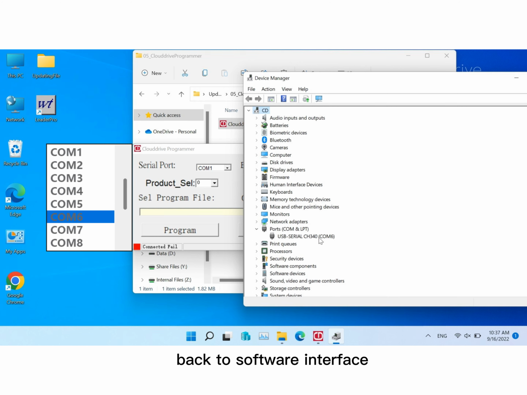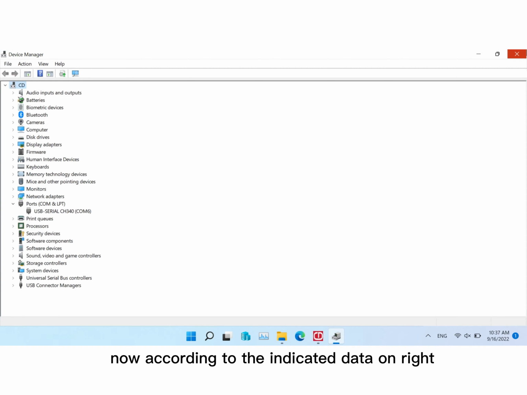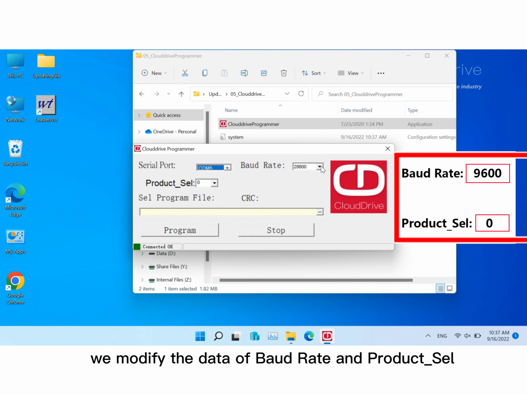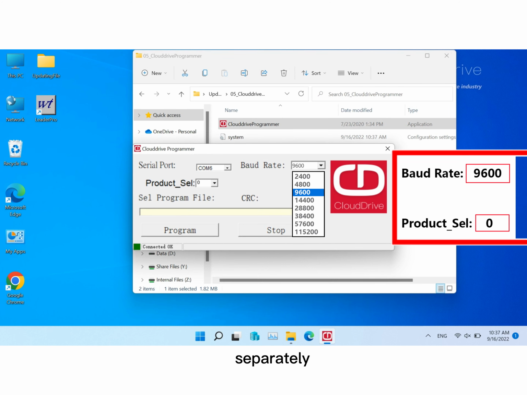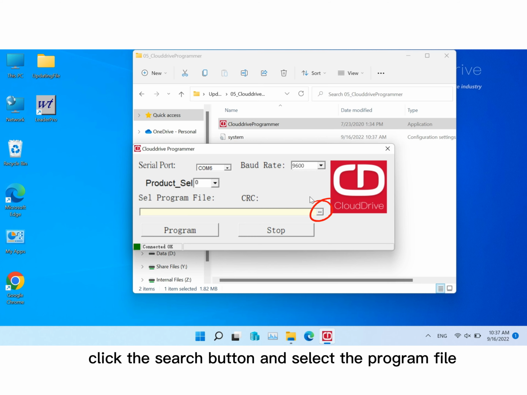Back to Software Interface. Select the right serial port number we found. Now according to the indicated data on right, we modify the data of baud rate and product select separately. Click the Search button and select the program file need to update.